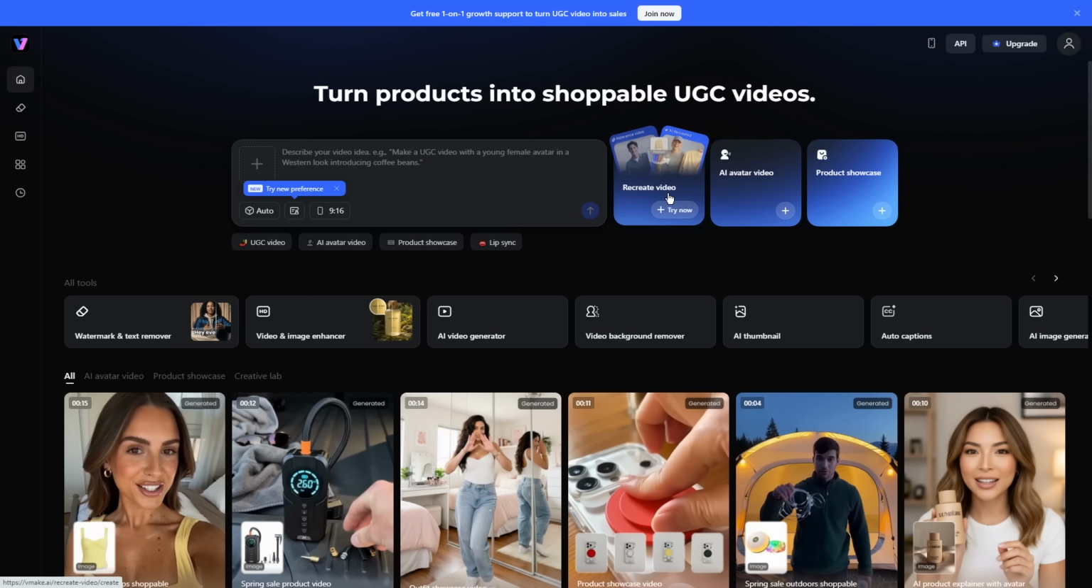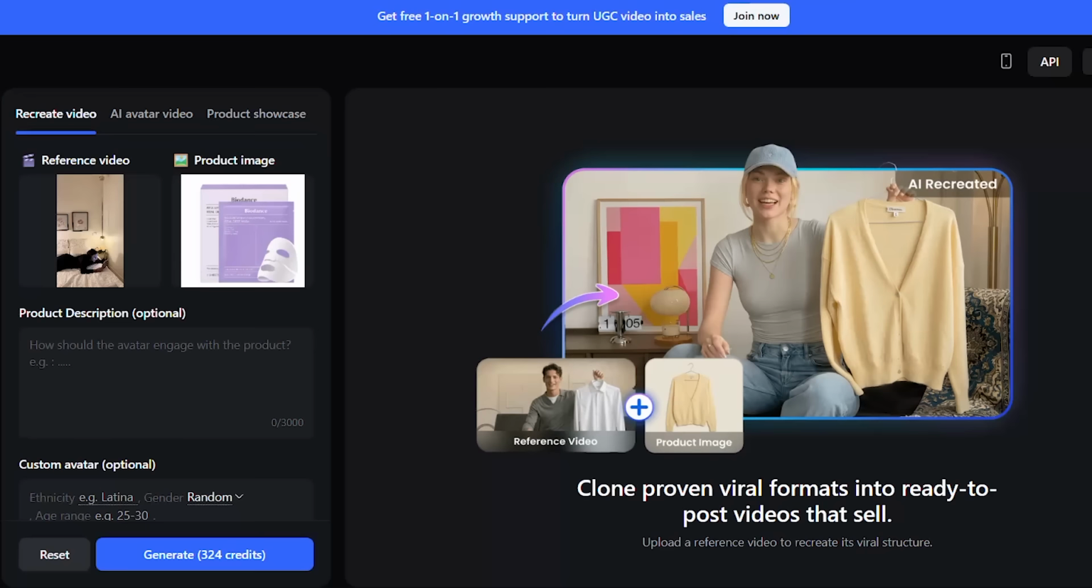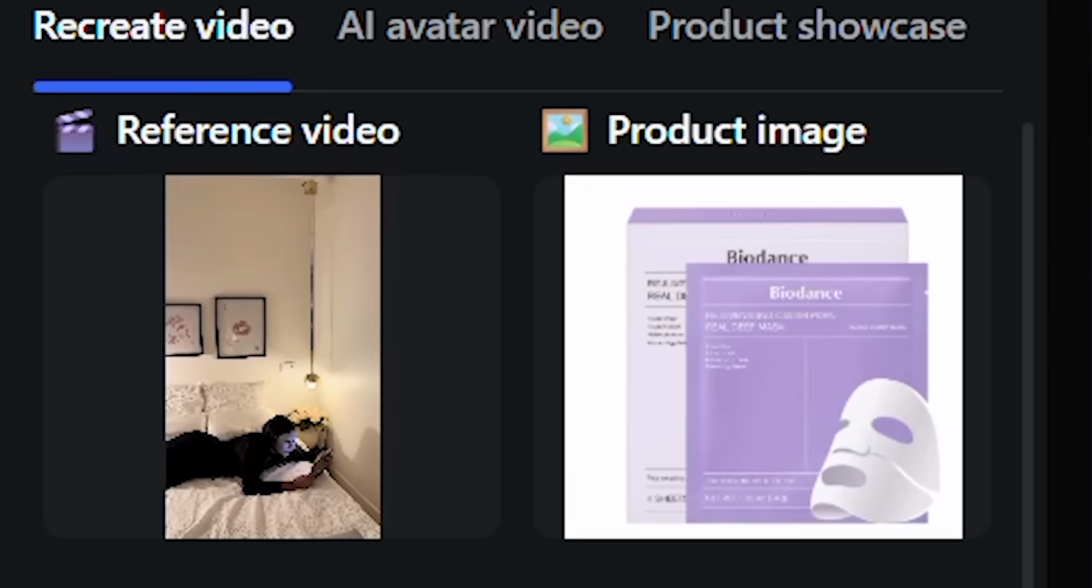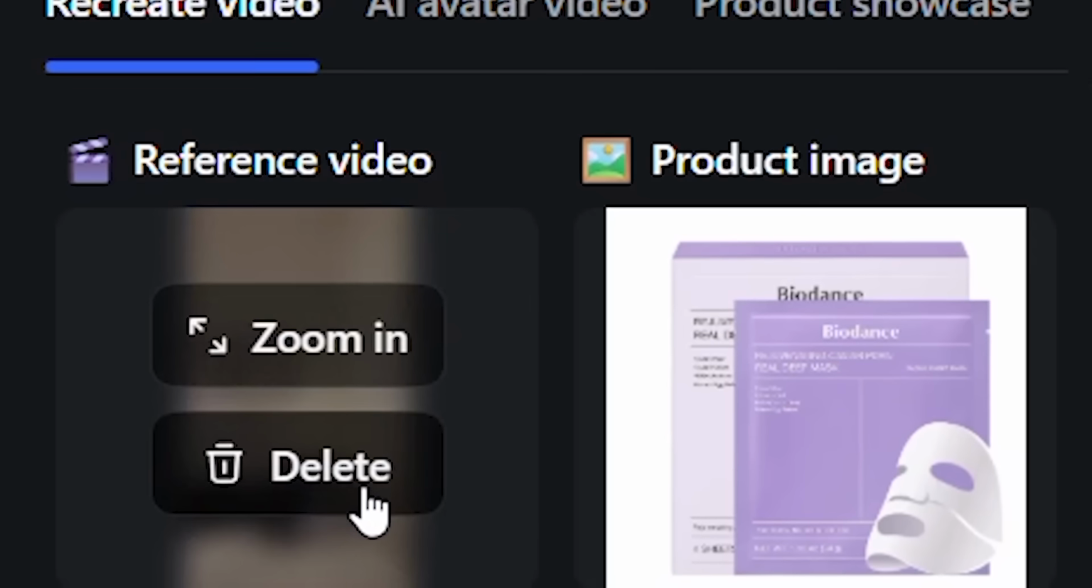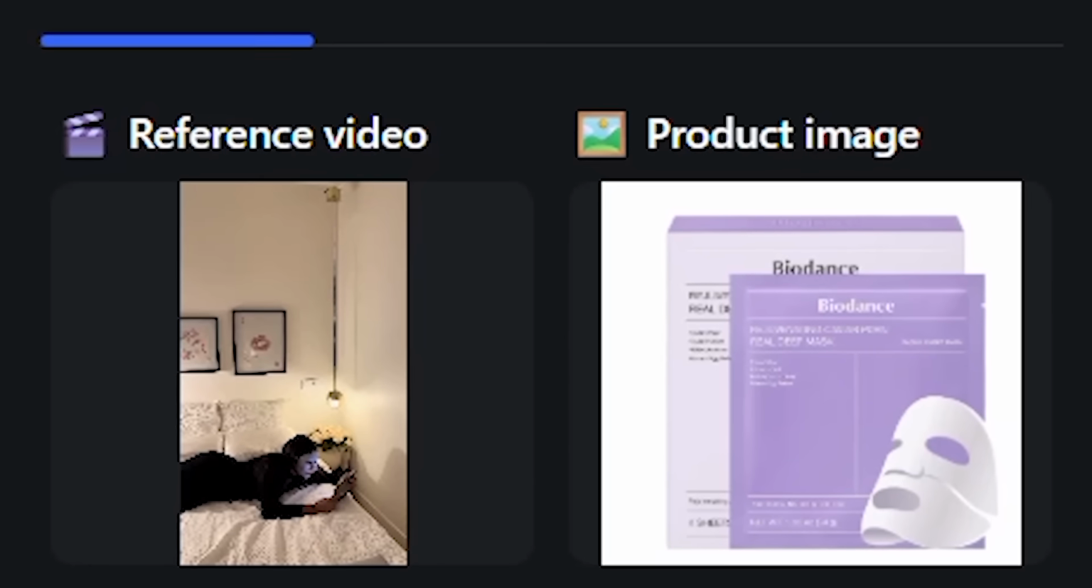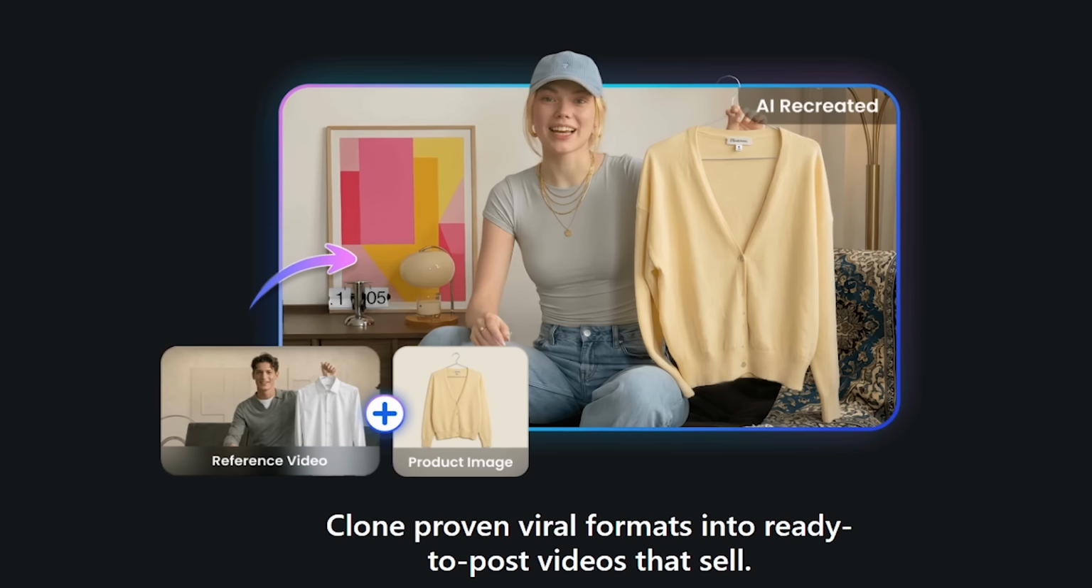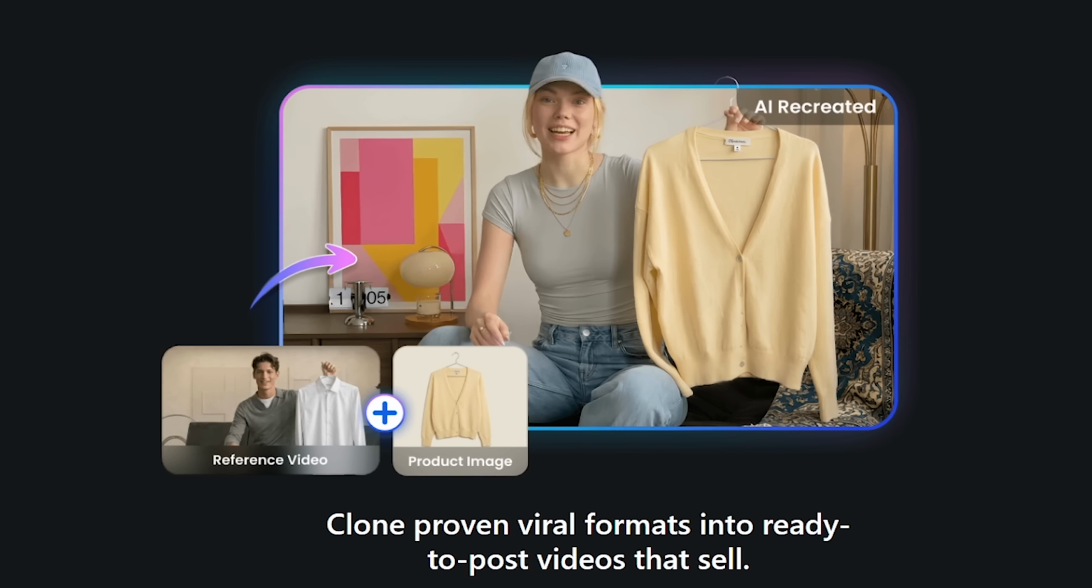Download that video. That is your reference material. Open Vmake and select Recreate Product Video. Upload the reference video you just downloaded or paste the product URL directly, so both work. Then upload your product image. Important. The reference video must feature a real person on camera. That is specifically what this feature is built to recreate. Generic product clips will not give you the same result.